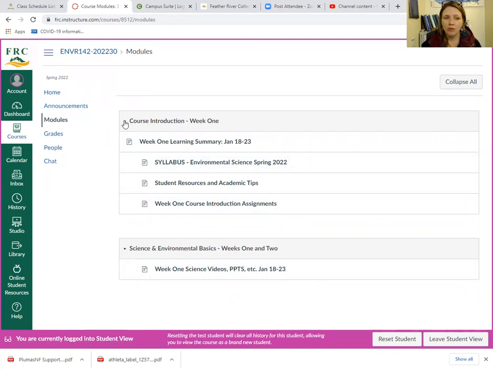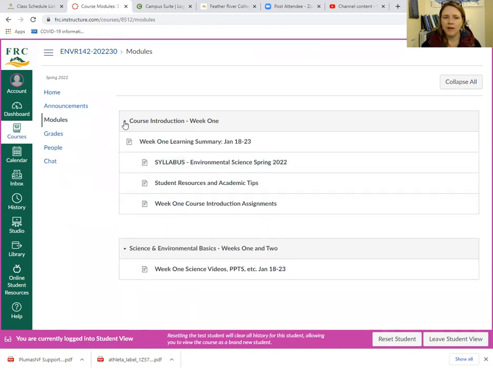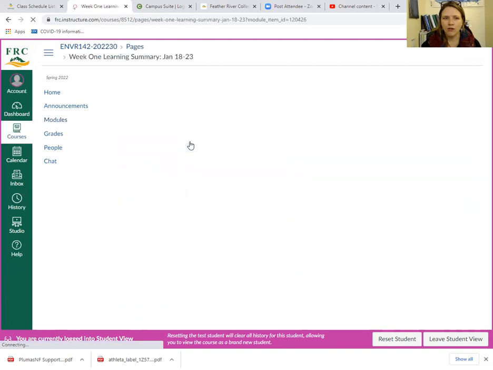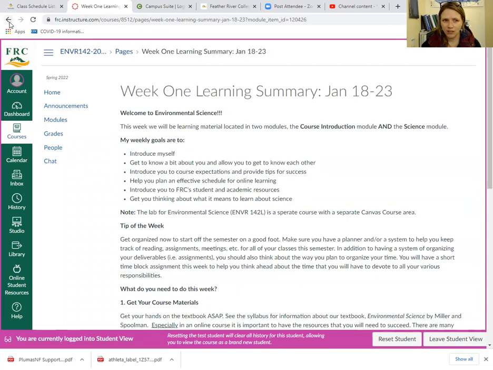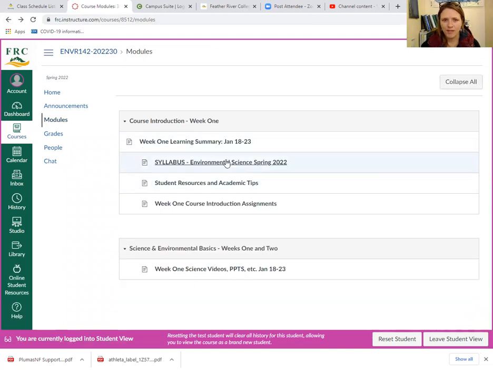When you're done with a module, you can click this little arrow button to close it up so it doesn't take up as much space, but make sure that it's open so that you can see what's in it when you are working on it. The first thing that I'll list within each module is the learning summary, which is identical to that announcement that I already posted. So I'll just show you, this is all the same information. So you shouldn't need to reread that if you already saw it in the announcement, but that's just another place to see that content.